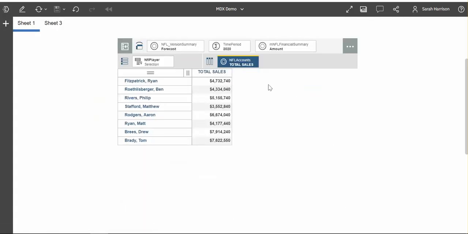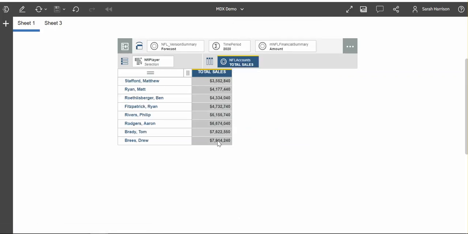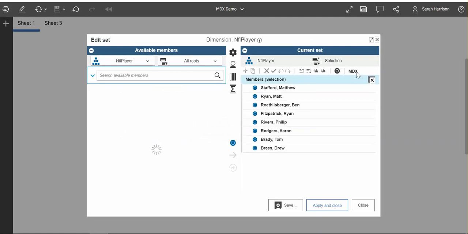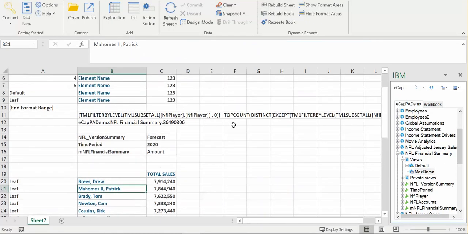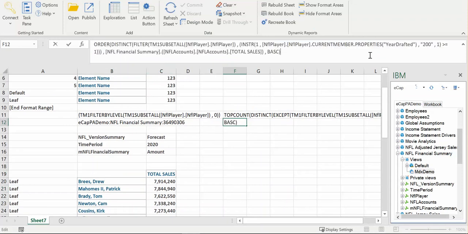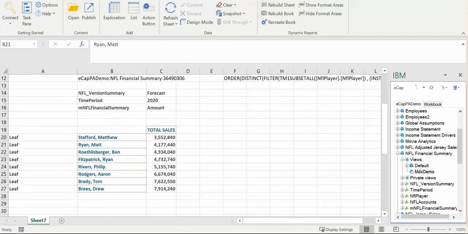Apply and close that. And let's say again we want to sort this. If we want to sort it ascending, it'll show from least to greatest, and that MDX code again will have updated. So I'll copy and paste this into that PAx report. And now we'll reference that new cell, F12. Voila. Just like in PAW in that cube view, we have the list of quarterbacks that were drafted in the 2000s, and they are sorted from least amount of sales to greatest.